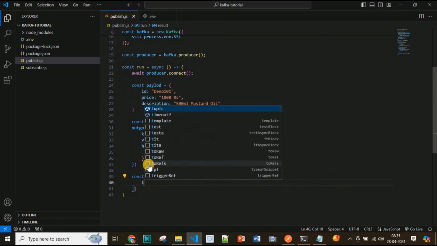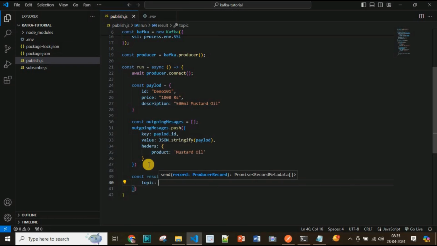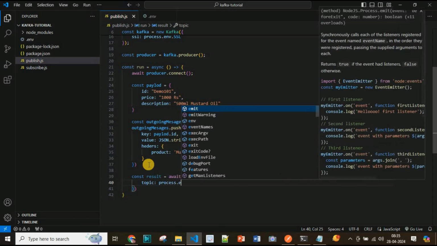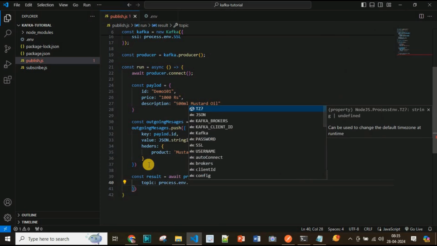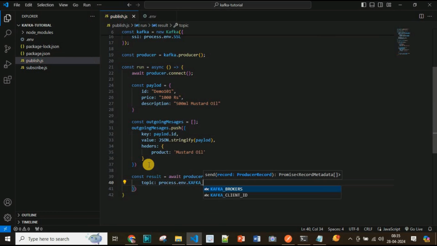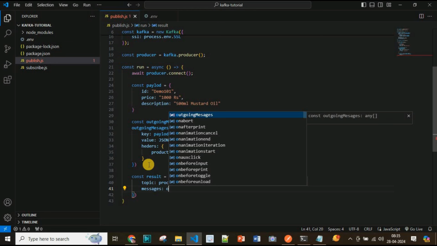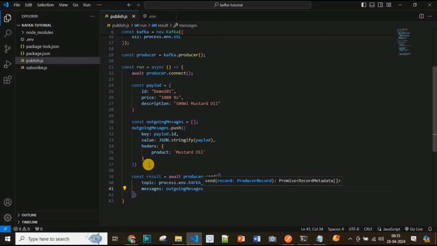It will take two parameters. It will take an object which contains the topic name. So I will pick the topic name from the environment variables, process.env.kafka topic name. And next it will take the messages array. So messages will be our outgoing messages. So our function is ready.